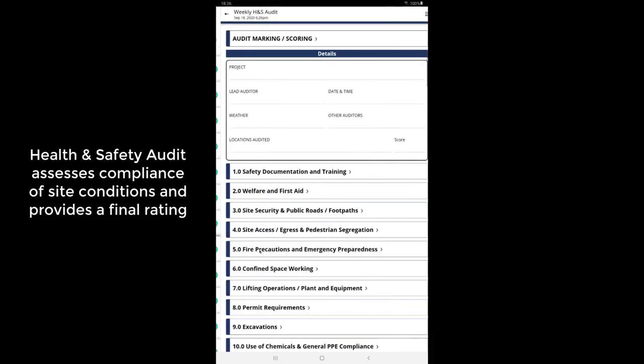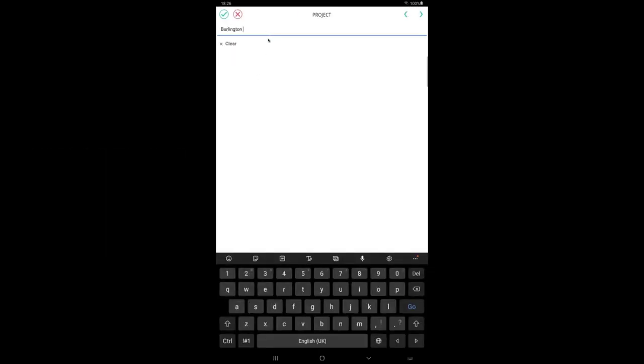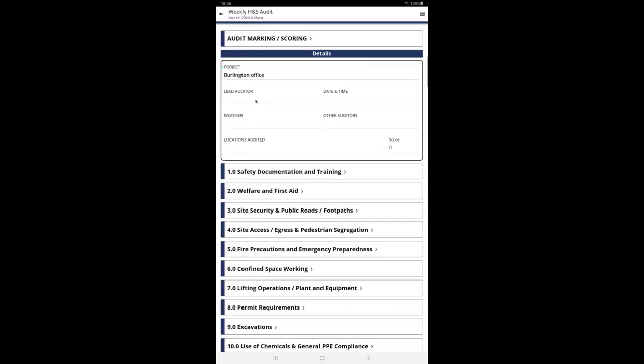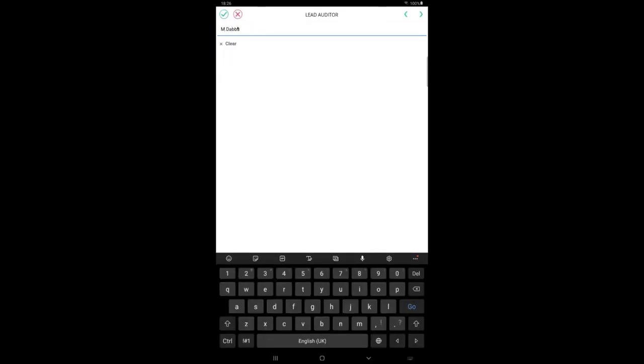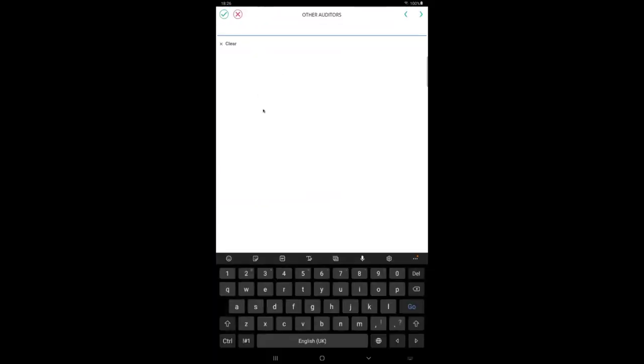A health and safety audit form allows evaluation and assessing of compliance of site conditions, in this example of a construction site, against owner and other requirements. So we start by logging information about the specific project, who the owner is, who the auditor is, and what are the locations that are being audited.